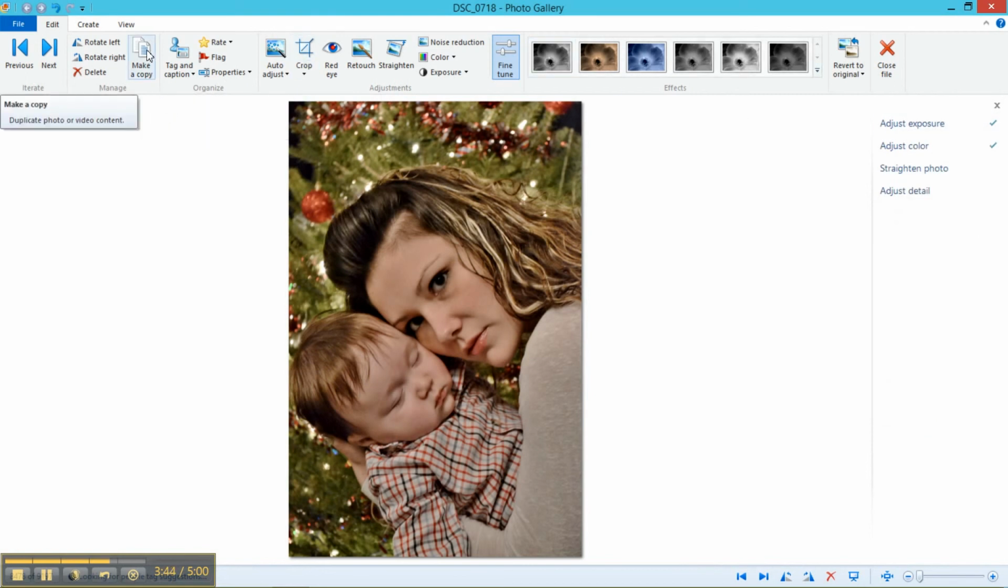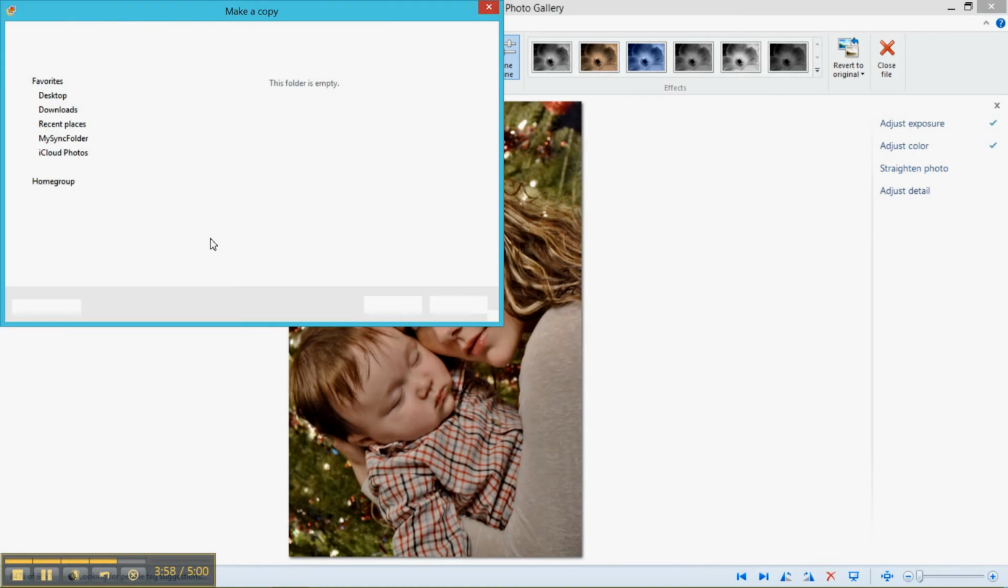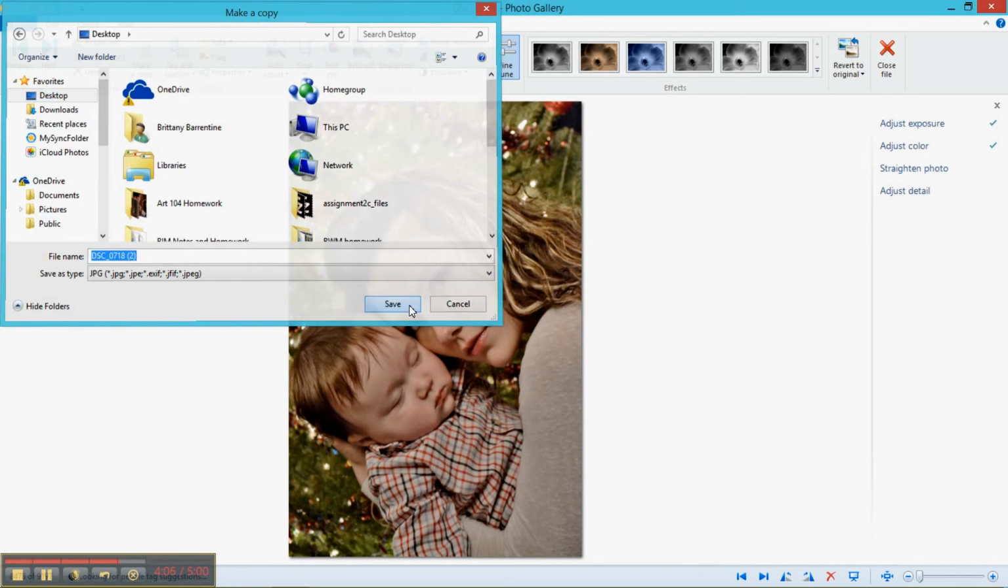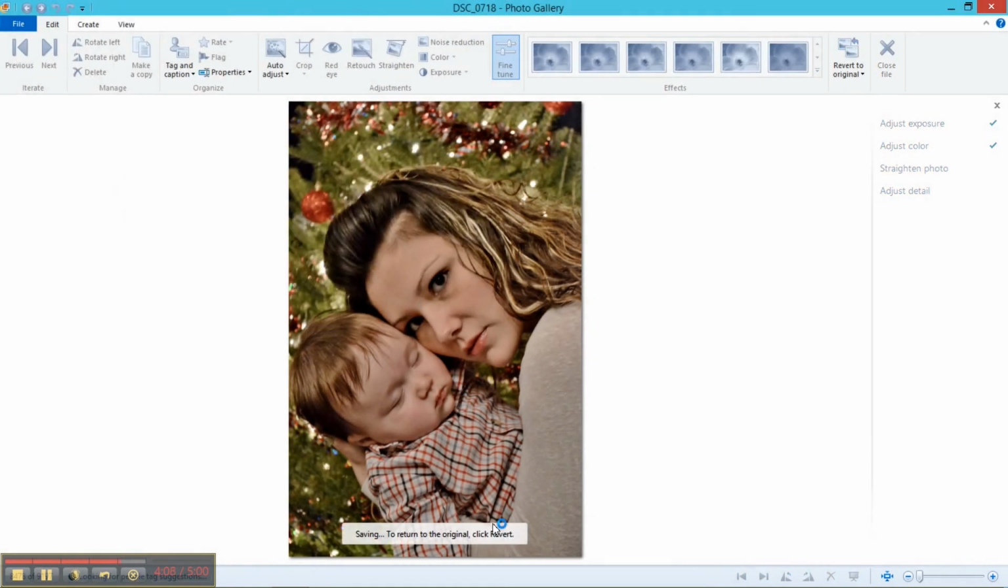You can also make a copy of it. The great thing about making a copy is if you don't want to keep the original changed or you want to do other things to the original, you can push make a copy. And it'll bring it up for it to save, which is taking a few minutes on mine. And you can save it anywhere, to desktop. I tend to save it there so that I can put it in whatever folder I specifically want to. And then it says that it's saving and it will return.